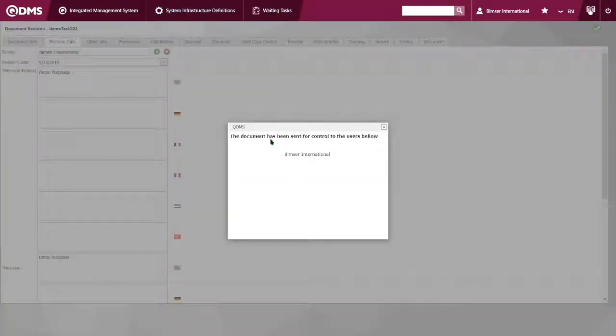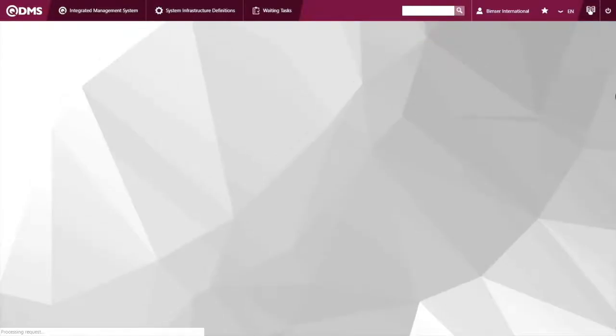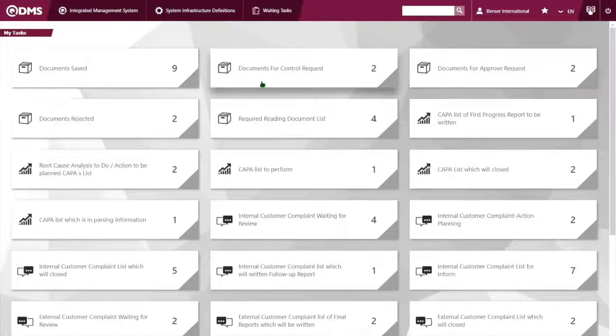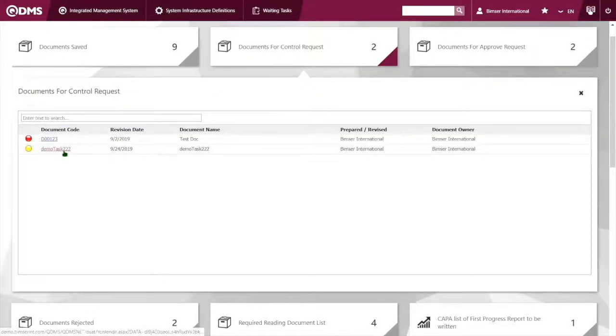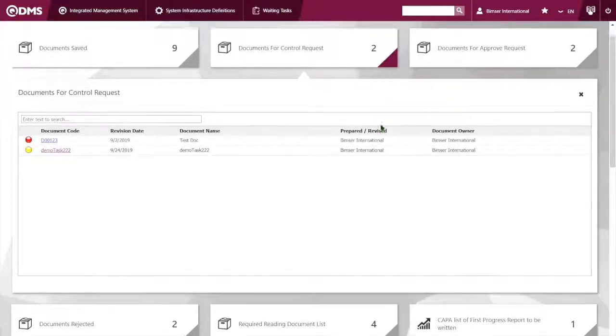So the same processing will happen again. The document will get sent back to the control request. From here you can approve it, and then when you approve it, that document will be sent back for approval. So this whole processing, I'm doing it all single-handedly, but this will all be done by people with different positions, by different people. So this is all I wanted to show for the document activities module.